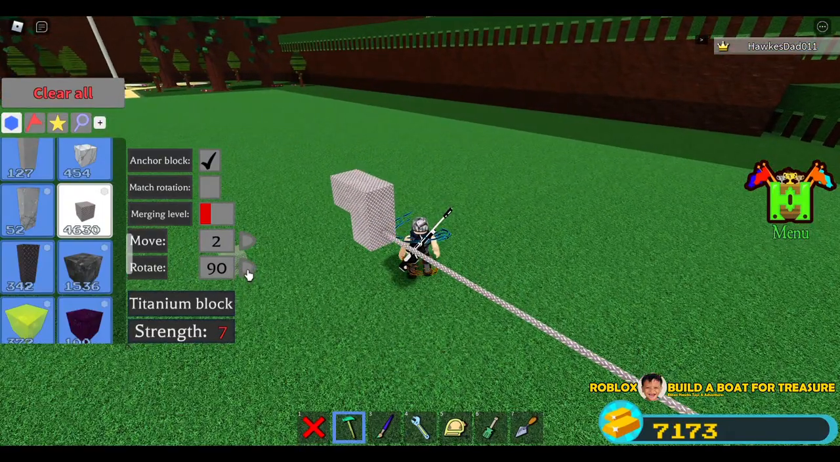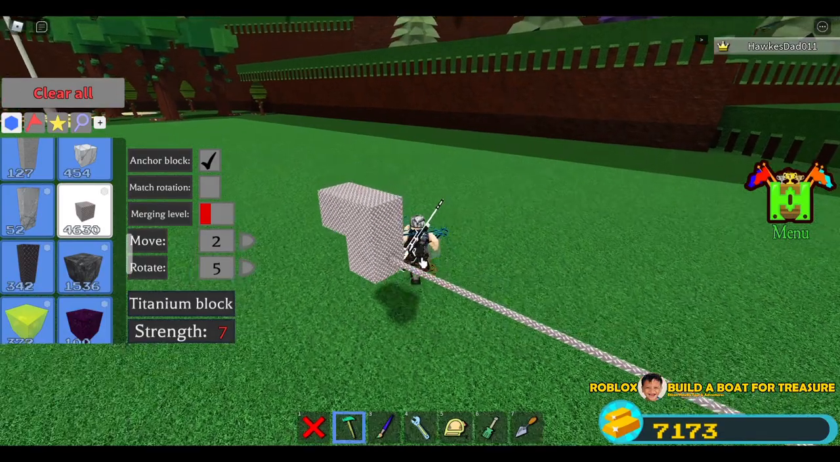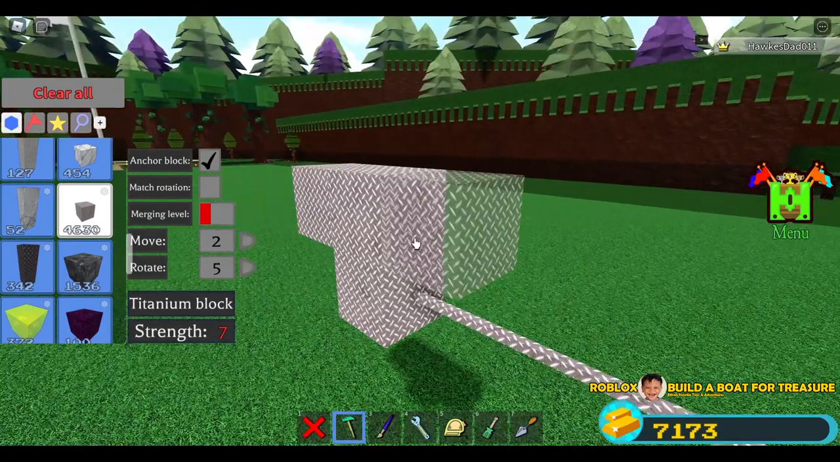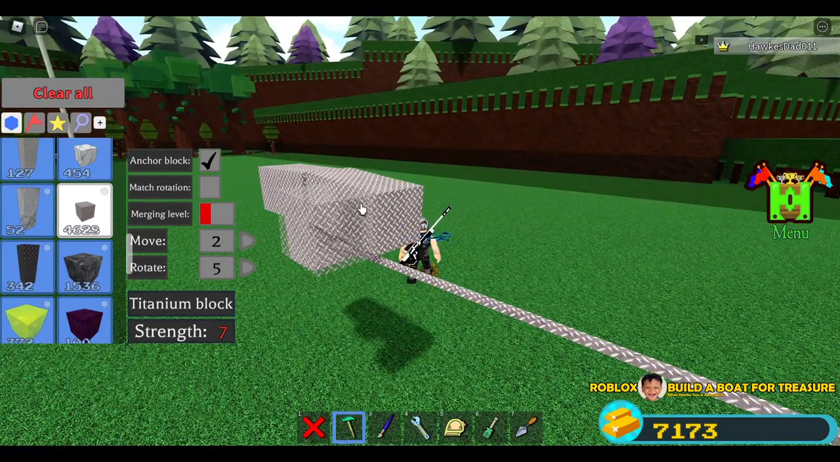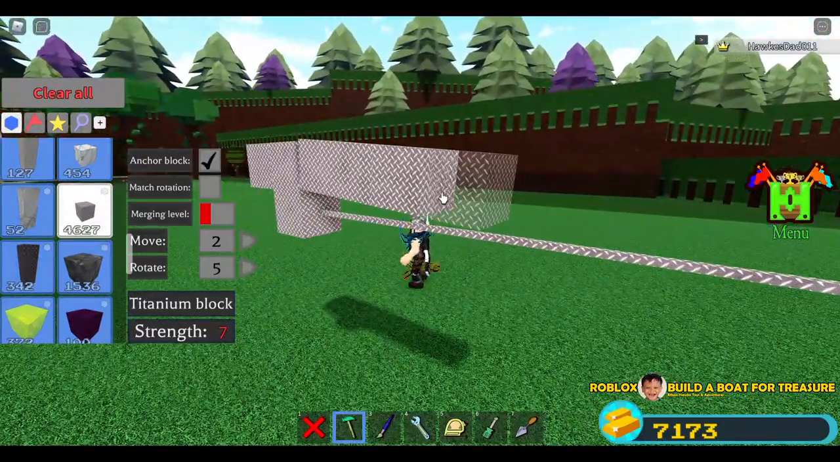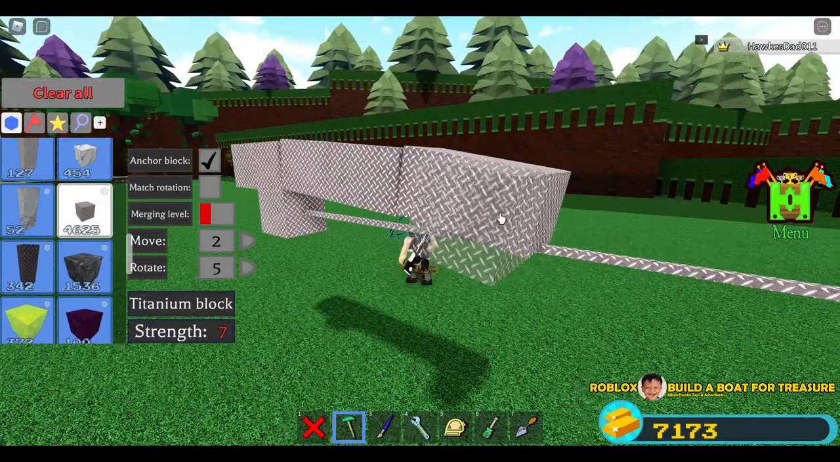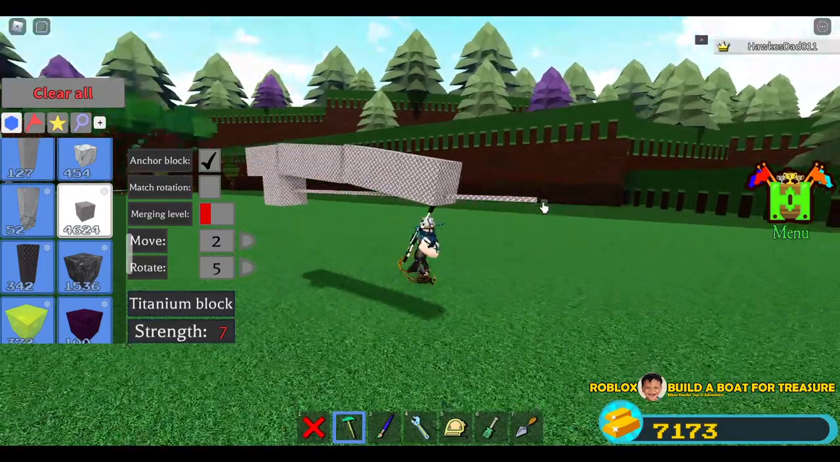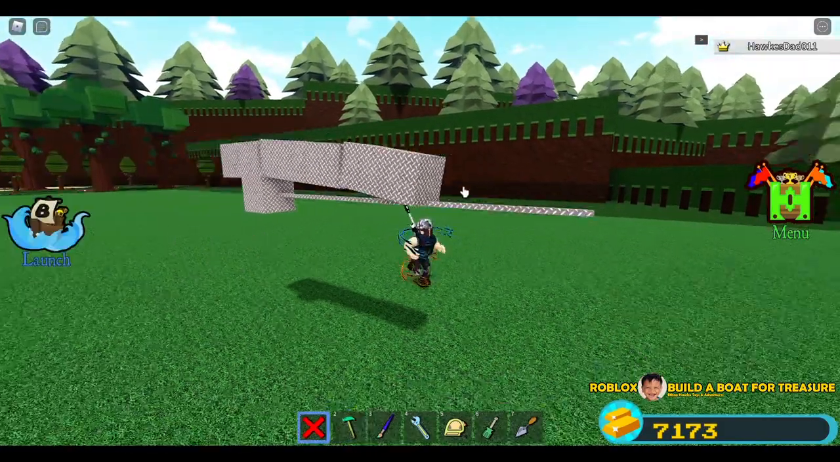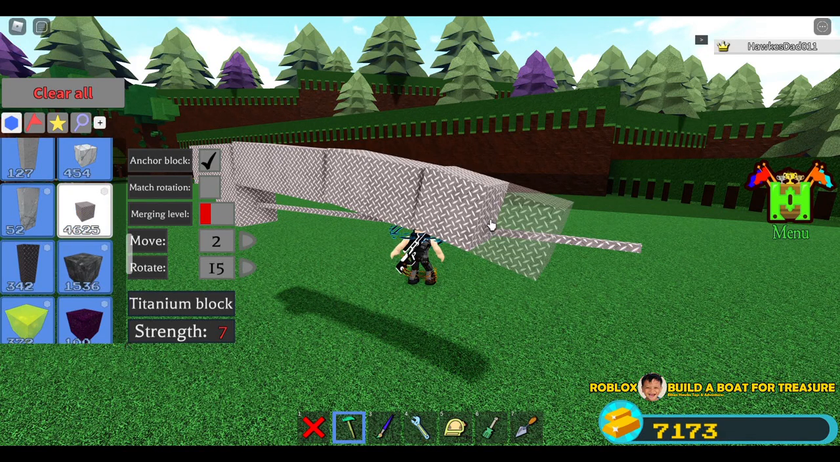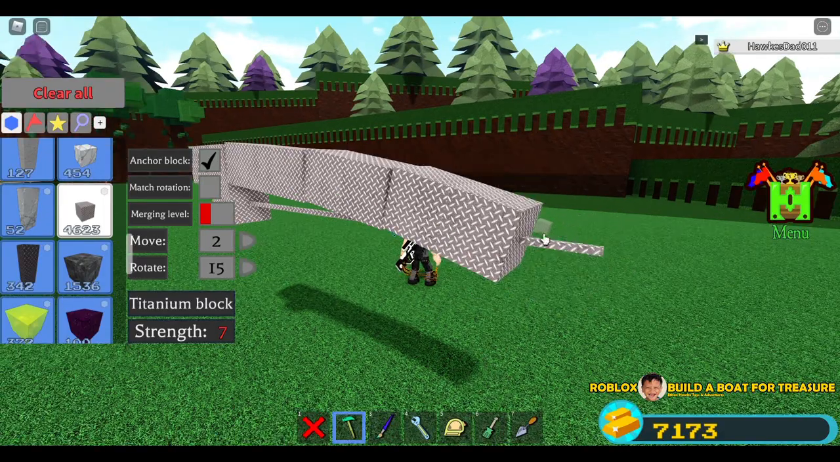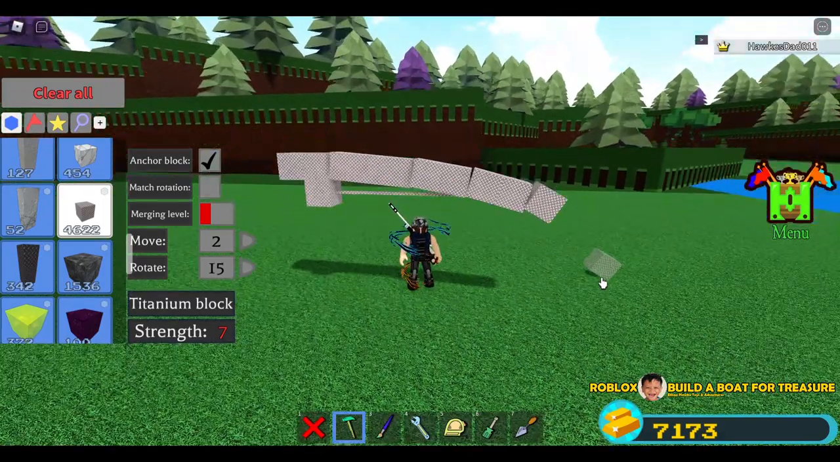We're going to change the rotation to 5, and then put one block here and make one rotation. There you go. Then place one more, maybe 1, 2, and make one rotation, then 1, 2, 3, then 1, 2, 3, 4, 5, 6, there you go. Maybe let's reduce it by 1. Then change the rotation to 15 and make one rotation, 1, 2, and make one rotation again. There you go. I think that will do.